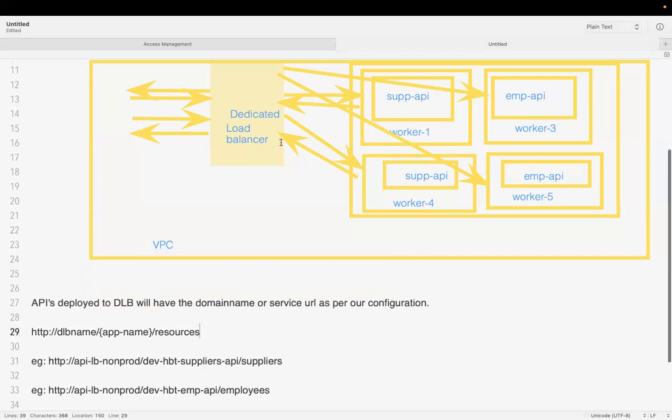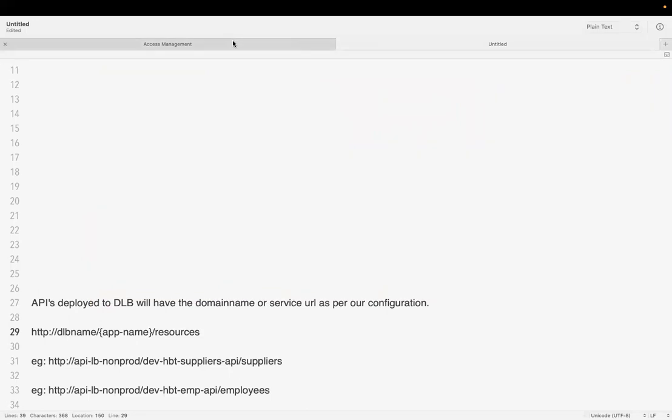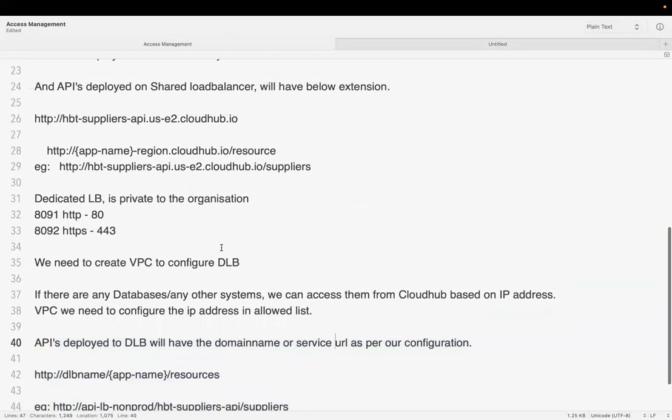In this way, we have to configure a VPC and dedicated load balancer. The difference will be that the applications we are going to configure should be carefully deployed with the HTTP and HTTPS ports. So I'm going to create this graph. For a dedicated load balancer, we need to configure the HTTP requests with port 8081 and HTTPS services with port 8092.